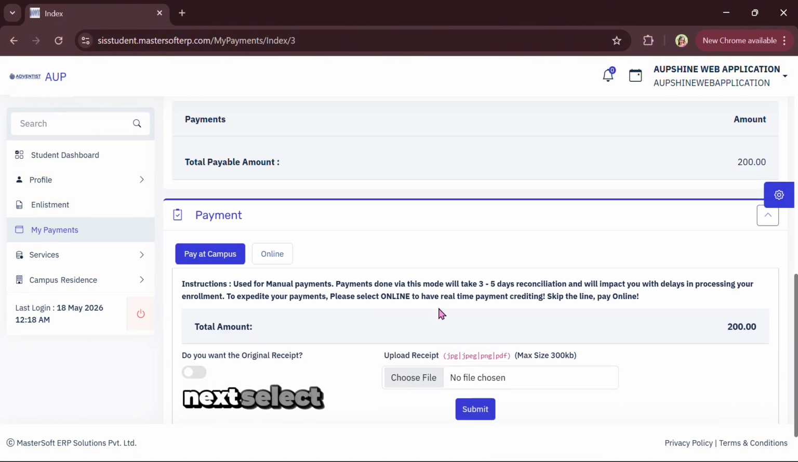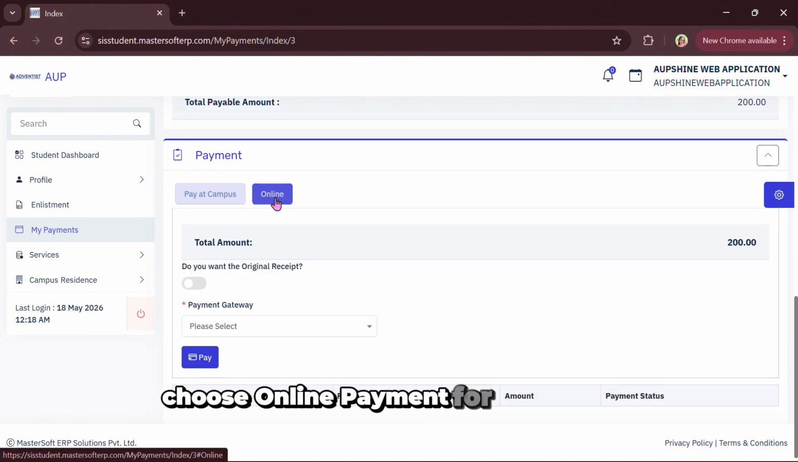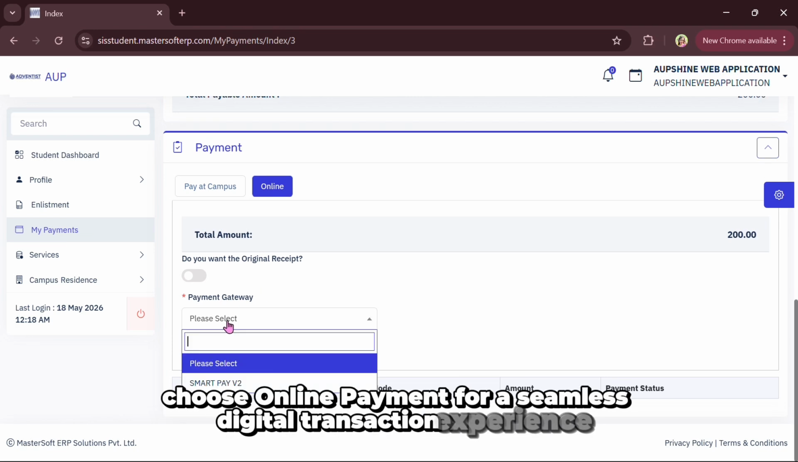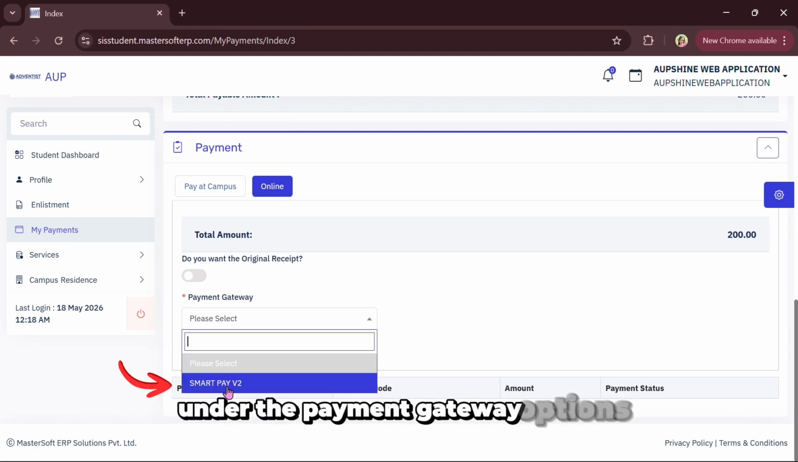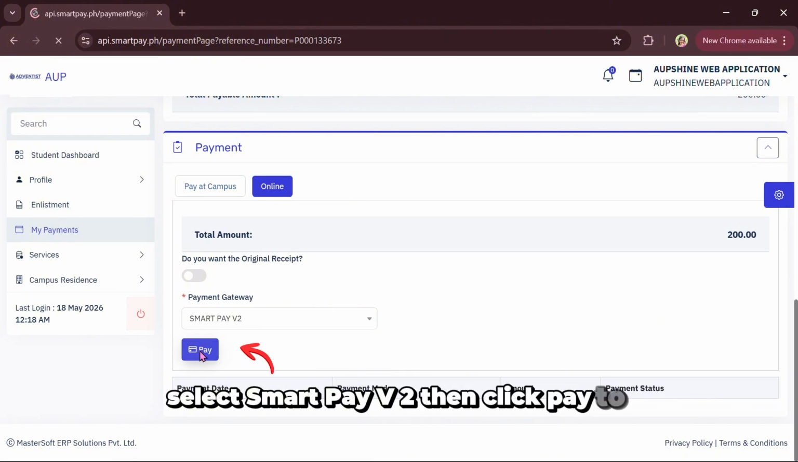Next, select your preferred payment method. For this tutorial, choose online payment for a seamless digital transaction experience. Under the payment gateway options, select Smart Pay V2, then click Pay to continue.